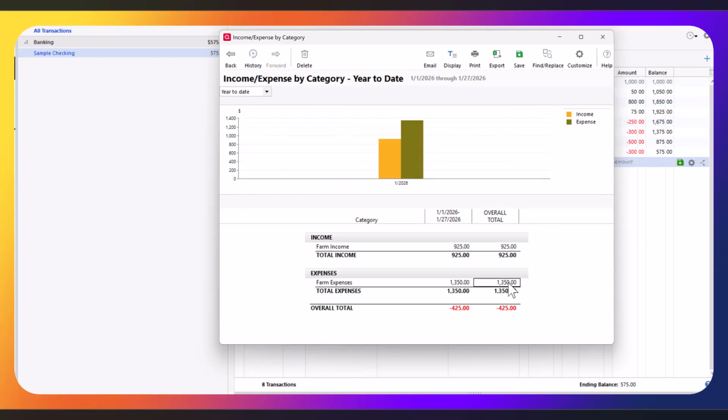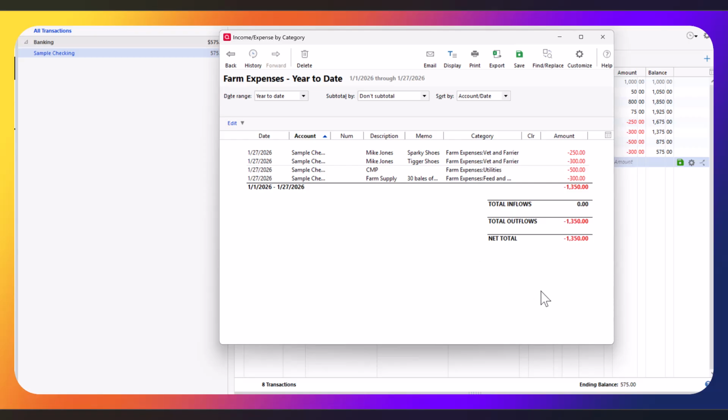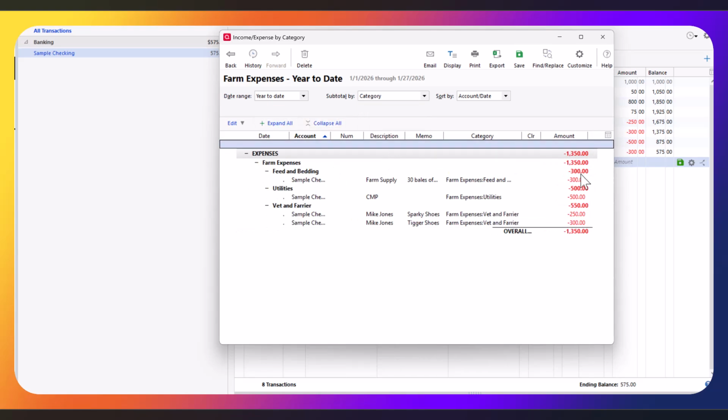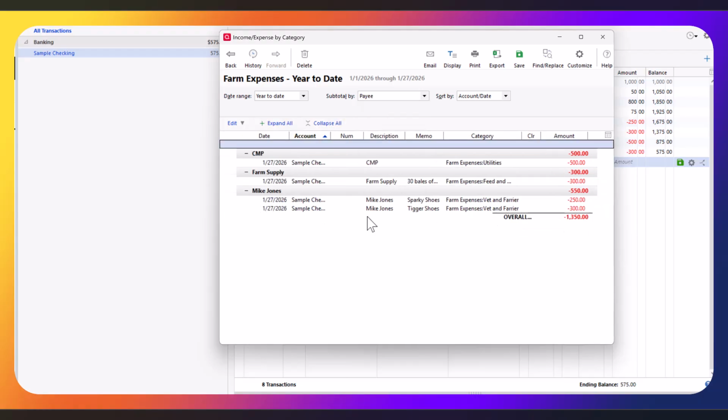Same thing with your farm expenses. Where did all my money go? So you can come here and see all the transactions. If you want a subtotal by category, I can see, okay, we spent $300 on feed, 500 on utilities, and 550 to the farrier. I could also, again, subtotal by payee, so you can see how much did I send to Mike Jones. This is also useful if at the end of the year you're going to give out 1099s. This will tell you how much you gave to that individual.